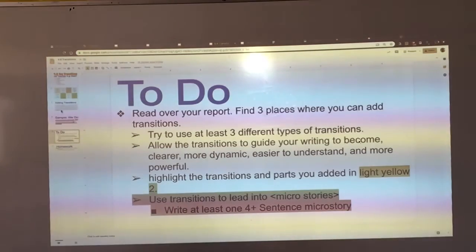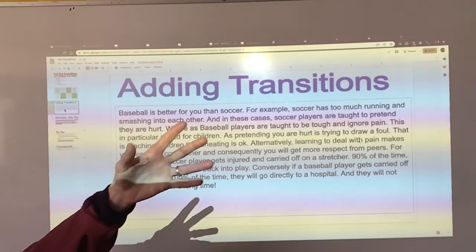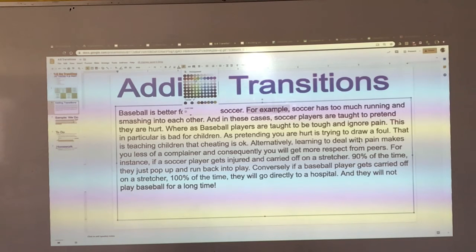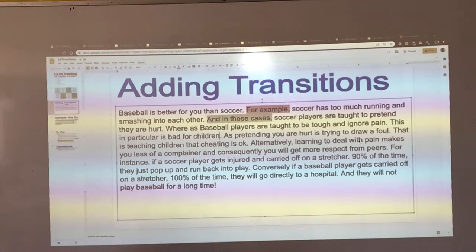So when we go back to this, anything we added into your writing today is going to be highlighted. Here we had, for example, that was already there, but the soccer has too much running, that was already there. So highlighting, light yellow, go under here, 1 down, that's light yellow 3, light yellow 2, there it is. Soccer has too much running and smashing into each other. And in these cases, and this part we added today, so I'm going to highlight in light yellow there. Soccer players pretend they are hurt, whereas baseball players, and we added this one here, so we're adding a transition, so I'm going to go ahead and highlight that. Whereas baseball players are taught to be tough and ignore pain.